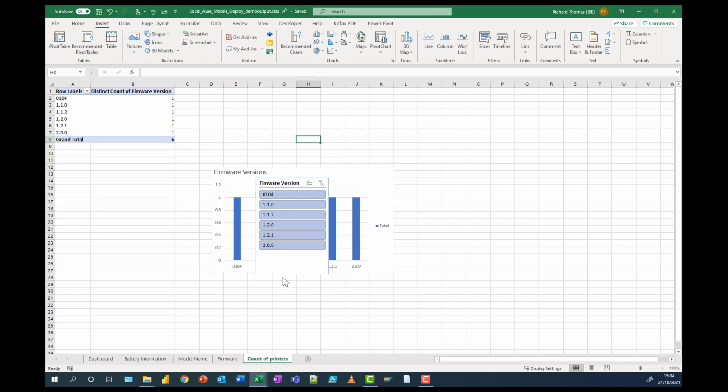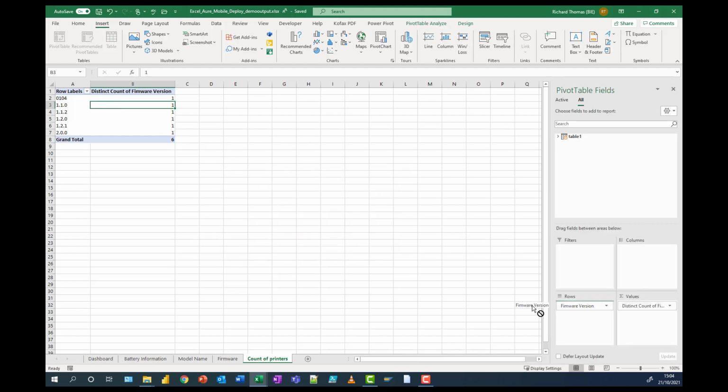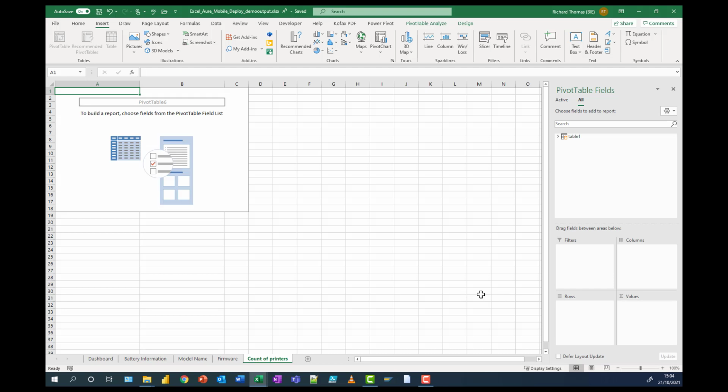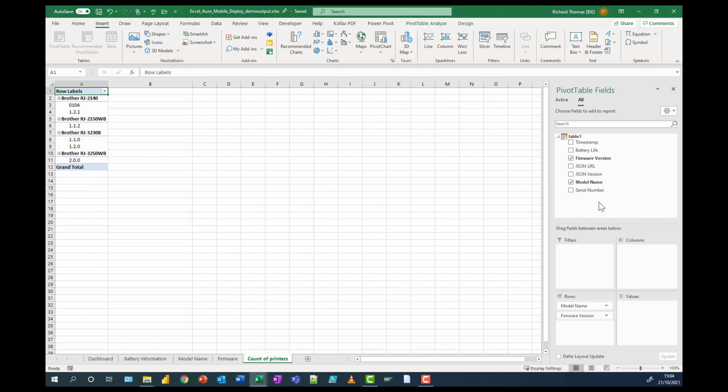What I will then do is rename it, and I will call this one Count of Printers. Okay. Now obviously this is to do with firmware because we've duplicated this tab. So I can delete this information, I don't need it. And for here, I can take these out because I'm not interested in those settings. Expand the table option, and then what I want to do is grab model name, put that in there, and then I want firmware version, which I'll put in there too. Then I will also grab serial number, put that in there. And then for the values section, I want the serial number information.